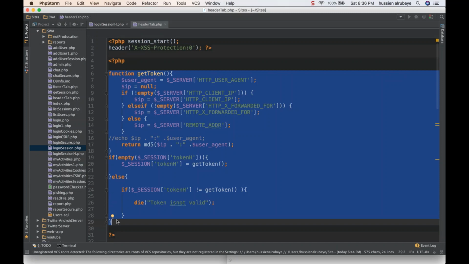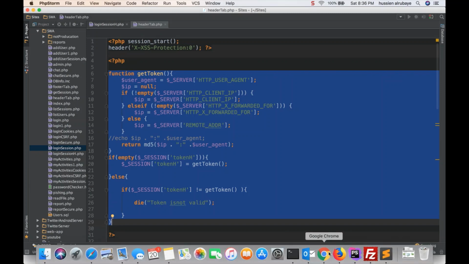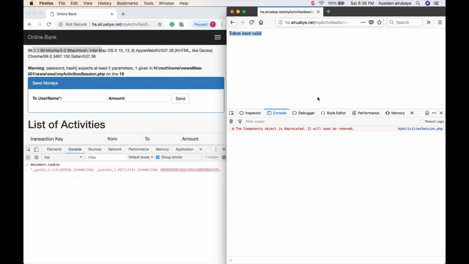Did you see? I'm still on the same machine. I just changed the browser from Firefox to Chrome. The IP address that went to the server is the same, but the browser is not the same. It's rejected. Token is not valid. And this is the idea.